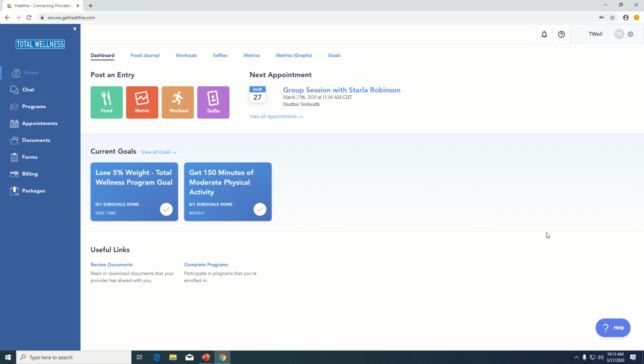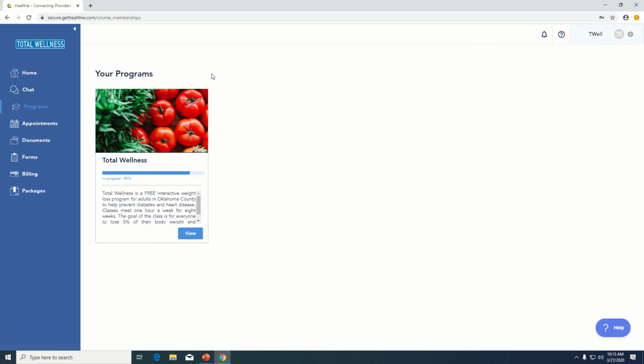The program is how you will access the education materials that we provide to you. So this is where the handouts will be for each lesson. You can access it by 2 different ways, by either clicking complete programs here at the bottom underneath useful links, or you can also use the left-hand navigation menu here in this blue bar. So if you click on programs here, it will also take you to the Total Wellness Program.